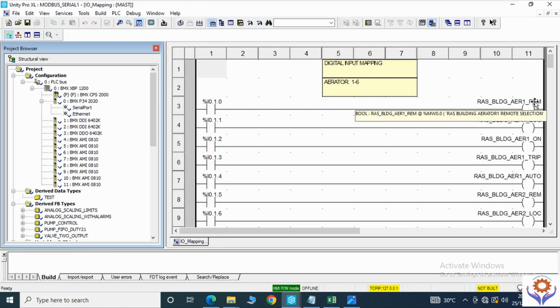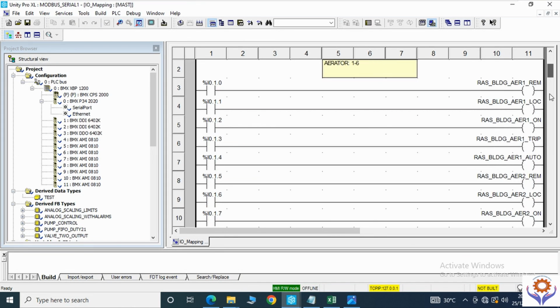I made a mapping of this address directly. See percentage I 0.1.0, I map it to this aerator building, aerator 1 remote. Okay, my address is percentage MW 0.0 and this is percentage MW 0.1, 0.2, 0.3, like this. So I already mapped the digital input signals completely.